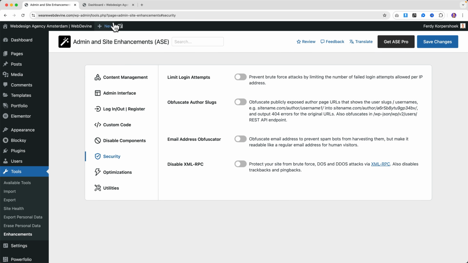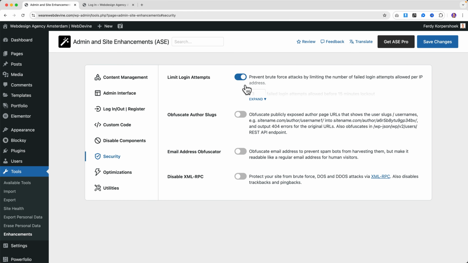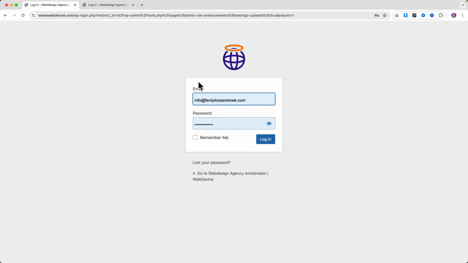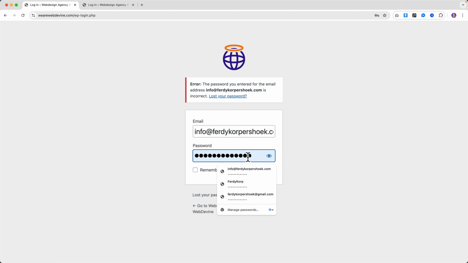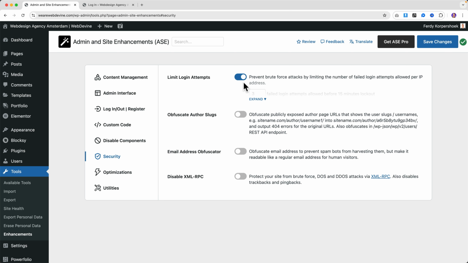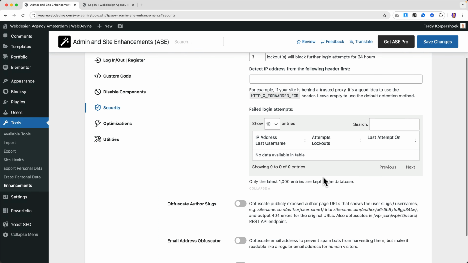You can limit the amount of times people can log in. So if there are bots that want to log in, you can say, you know what, you can try only 3 times. And if you do it wrong, and a few times again, 2 times again, you will not be able to log in anymore. And when you do so, you'll see a log over here. So when people fail to log in, you will see who it was. You can see their IP address and their last attempt. And when they're logged out, after they tried a few times without succeeding.